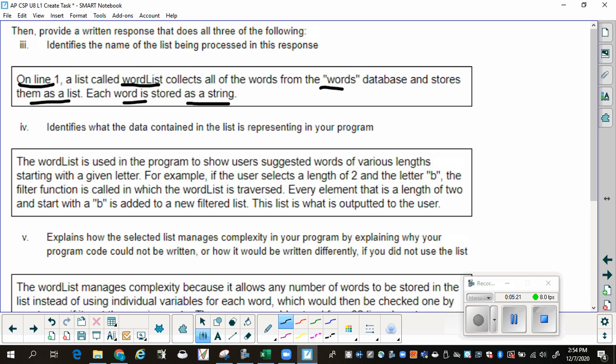The word list is used in the program to show users suggested words of various lengths starting with a given letter. And then an example is given. User selects a length of 2 and the letter B. The filter function is called, in which the word list is traversed. Every element that is a length of 2 and starts with a B is added to the new filtered list. This list is what is outputted to the user. So this is explaining how it's used and giving an example. Okay? And this is just so that I don't have this stuff later.